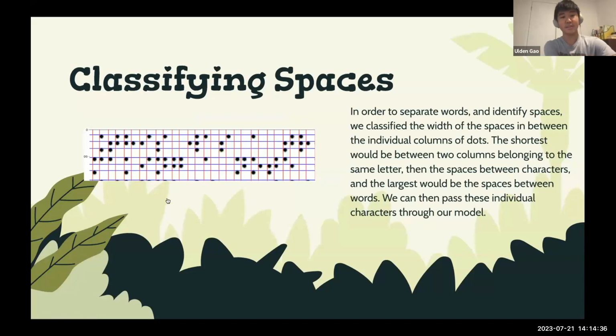So how we actually ended up classifying the spaces and characters was we sorted the spaces in between the contours. So the shortest spaces would obviously be in between two dots of the same character or letter. And then the next space would be in between the letters. Then the largest spaces would be in between the words. And then through that, we can pass individual characters and spaces through our model and identify them.